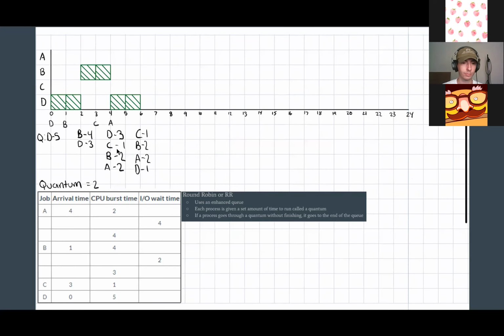And then we did the same sort of process where C shifted up, B shifted up, A shifted up, and D went to the bottom and expended 2 more. So 3 minus 2 is 1. That's why D has 1 left.